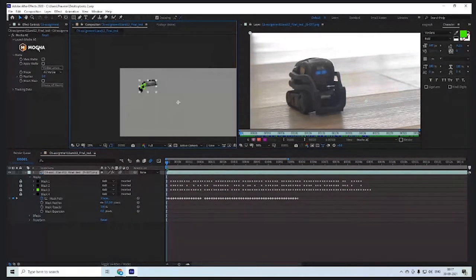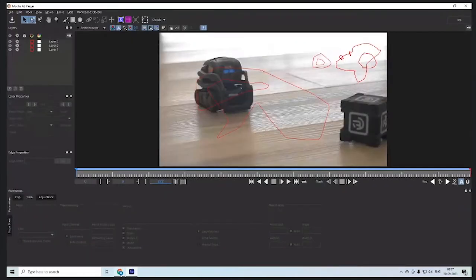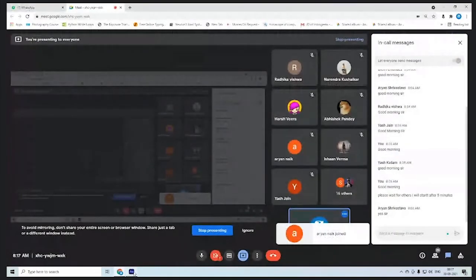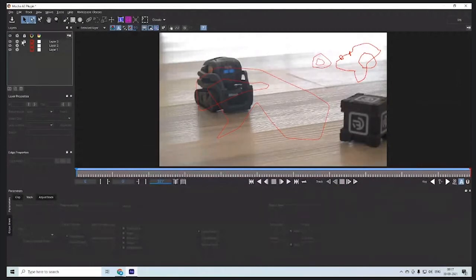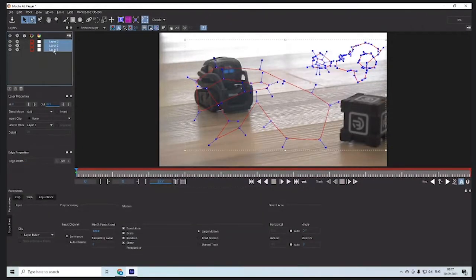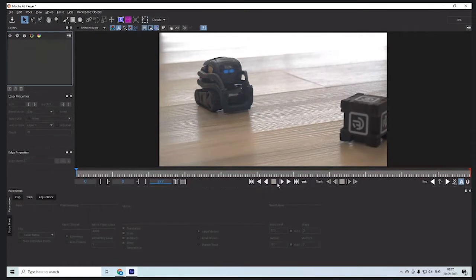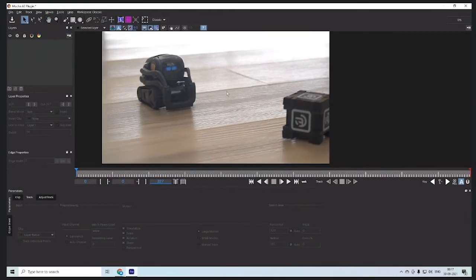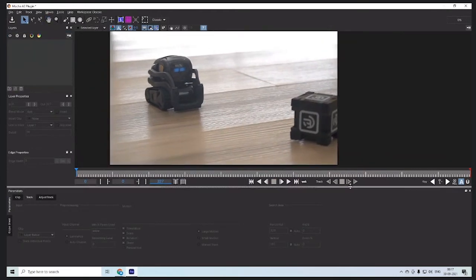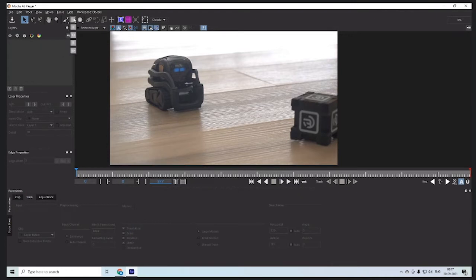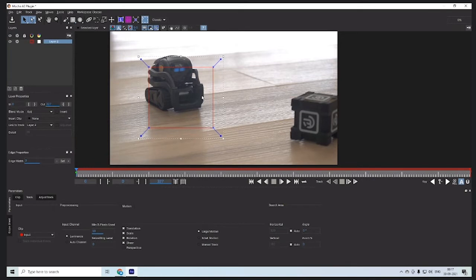So again jump to Mocha Pro and remove all the layers. So what is the benefit here? We can track any of the shapes with tracking data. Before doing this tracking, I'm just going to explain something. If we have this kind of shape, suppose we have a rectangle shape, and I want to move this shape, and I want to scale this shape.